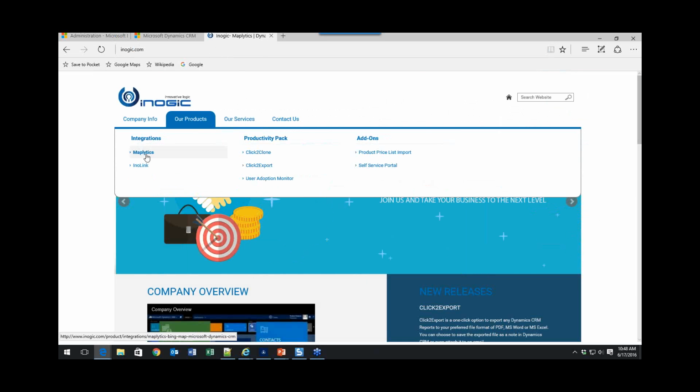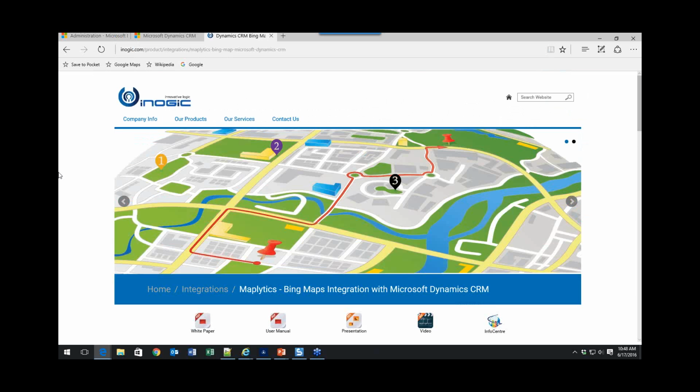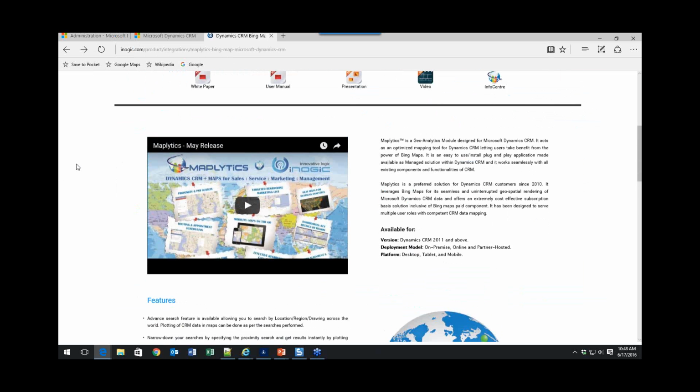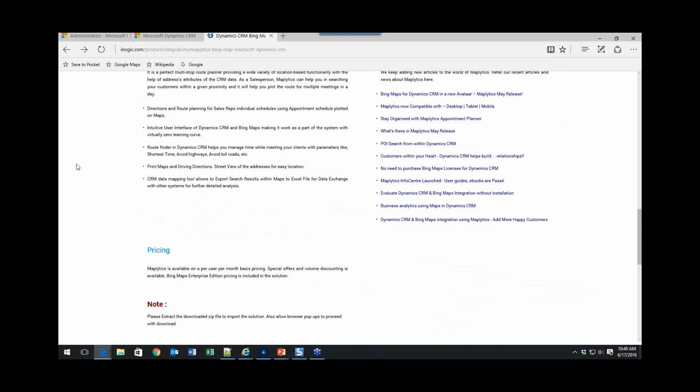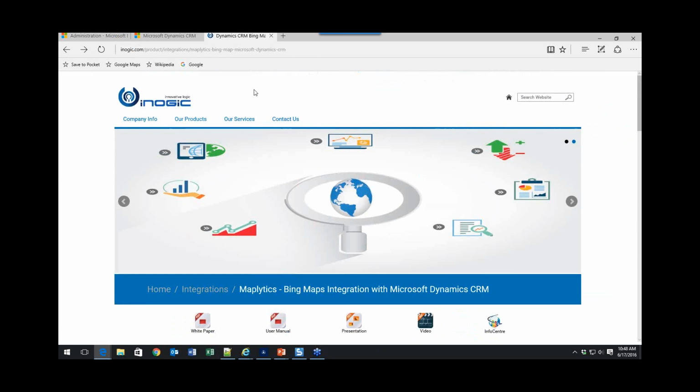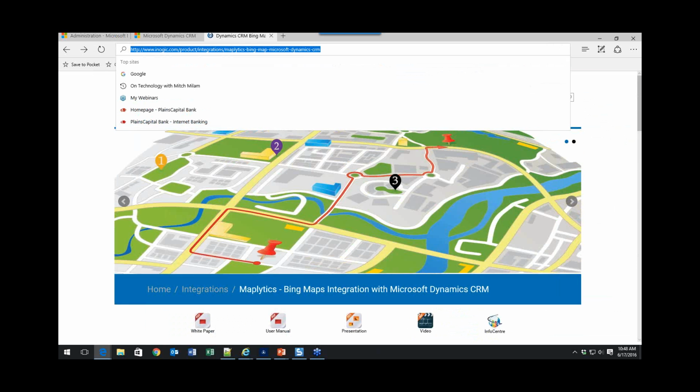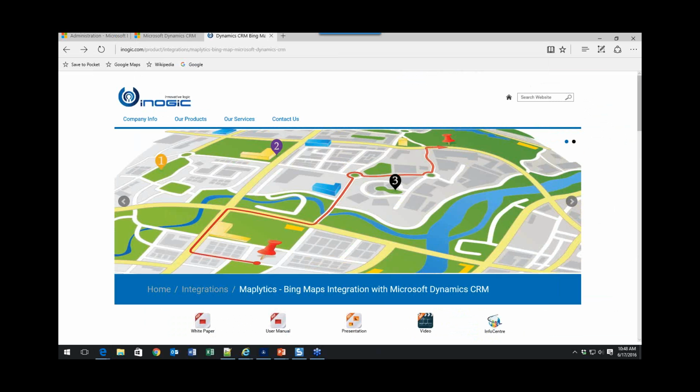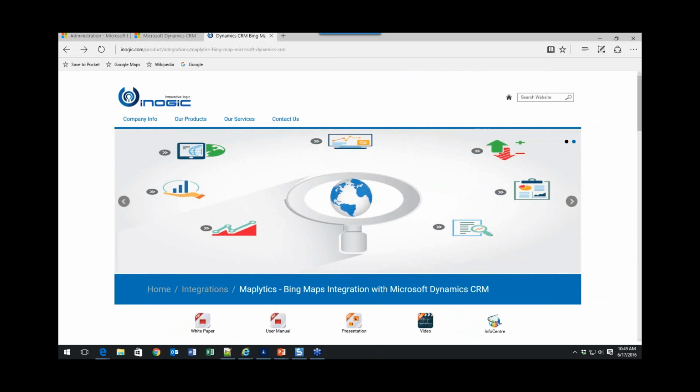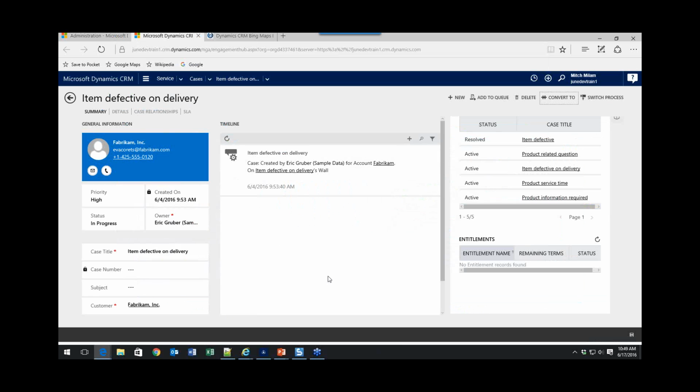There we go, Maplytics. So they have a mapping thingy built in. So take a look at that. So there you go, the chat window. Okay, what other questions do we have today? Anybody?